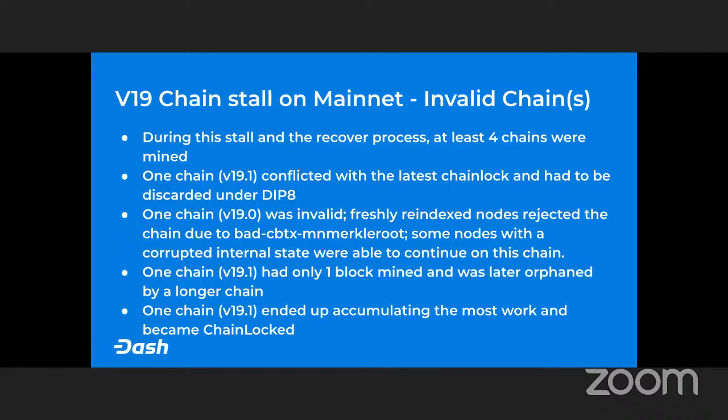Many hours later, we started seeing a miner mine an invalid chain. And this wouldn't actually be the first time that we would see that throughout the night. There were at least 4 chains that were mined during this stall and recovery. And 2 of them were just invalid no matter what, or conflicting. So the first one that did pop up was the longest invalid chain that got mined. There were quite a few blocks that were mined to it.